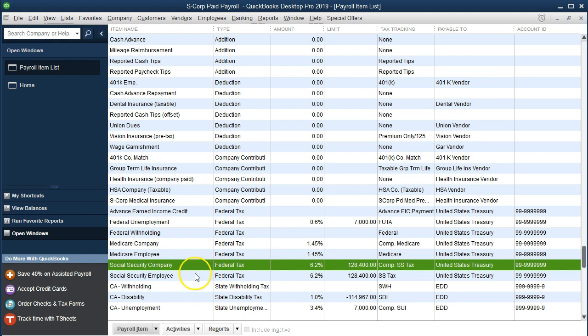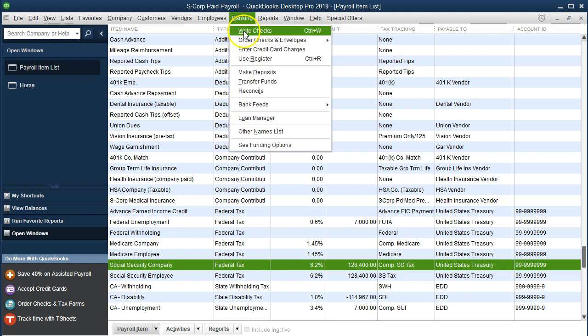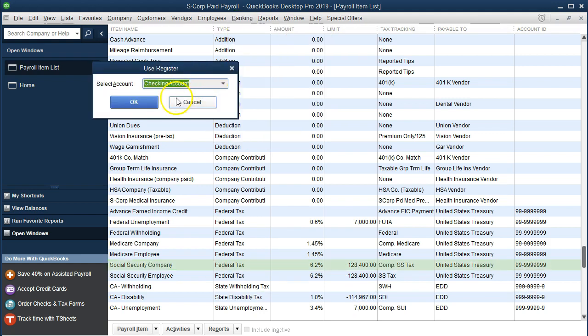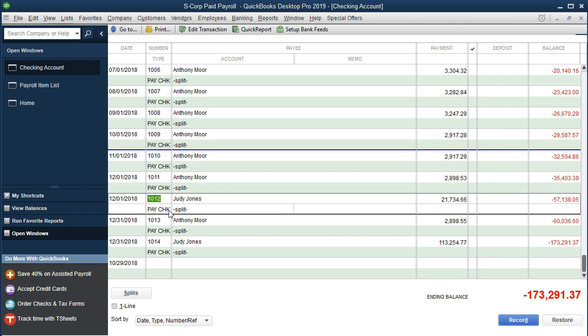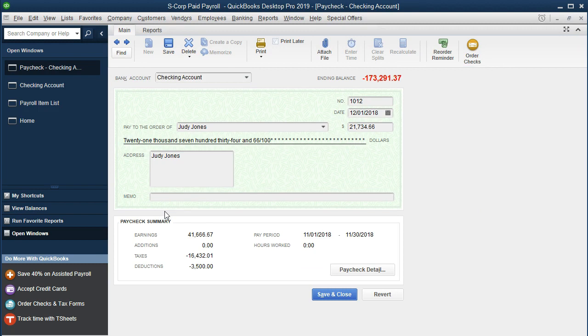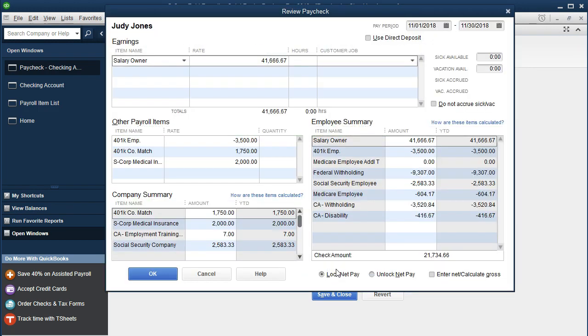Once these two things are set up and we process the payroll, we can take a look at those calculations by going to a paycheck. So let's go to the Banking drop-down, go to Use Register, and go to the checking account. Let's first take a look at this first check for Judy Jones on 12/1. Double-clicking this item and double-clicking the paycheck detail, we see that there are going to be two sides to the Social Security. We have one here. This is being deducted from the paycheck.